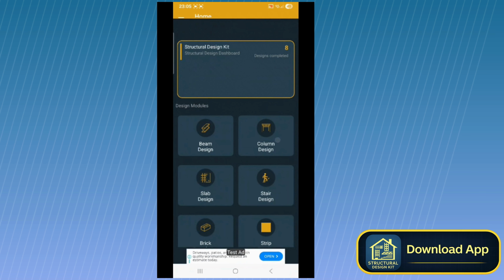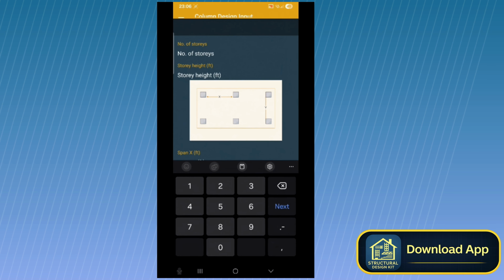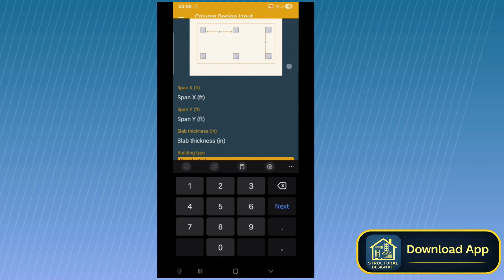Now we are inside the column design module. We begin by entering the number of stories. This tells the app how much vertical load the column is carrying through the structure. Next, enter the story height. This value helps the app determine the effective height of the column for design calculations.